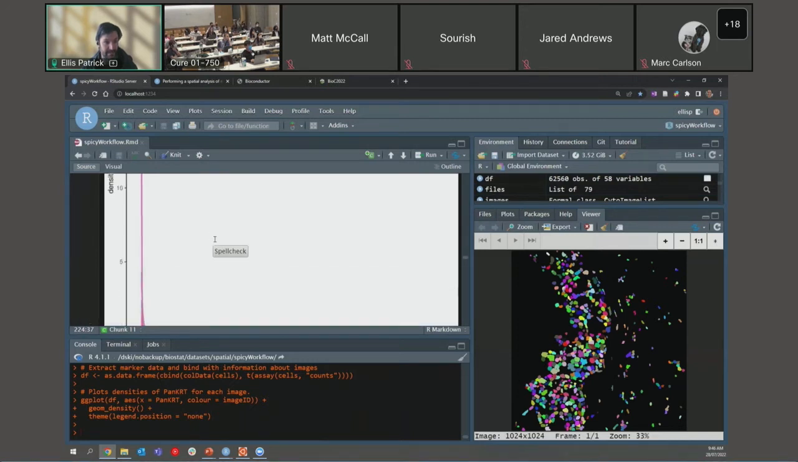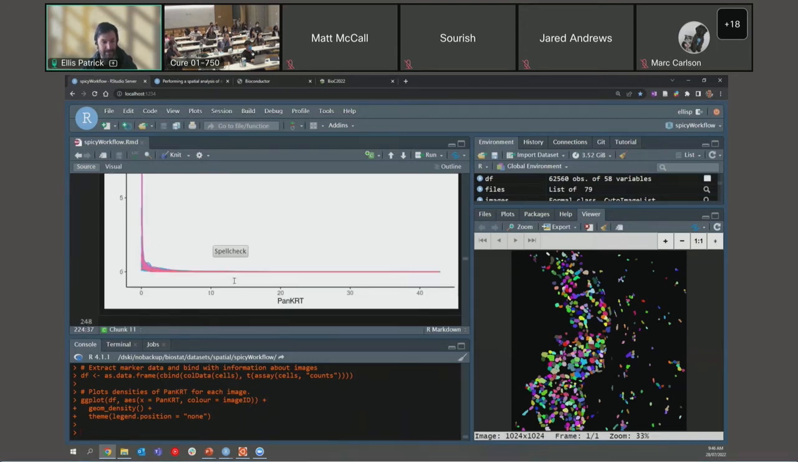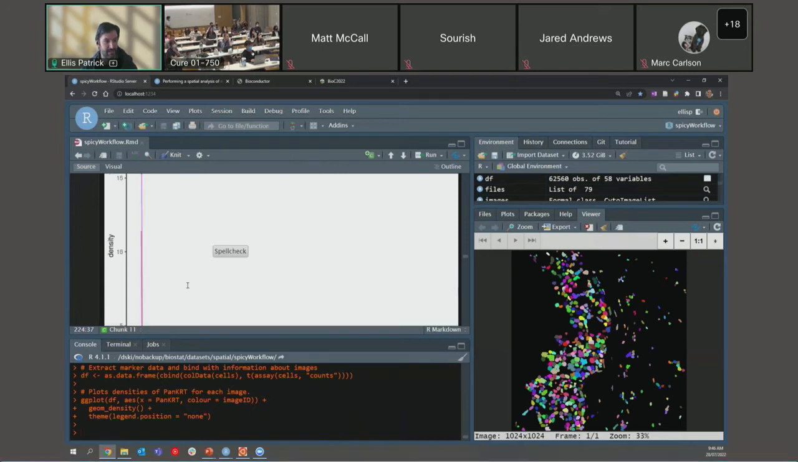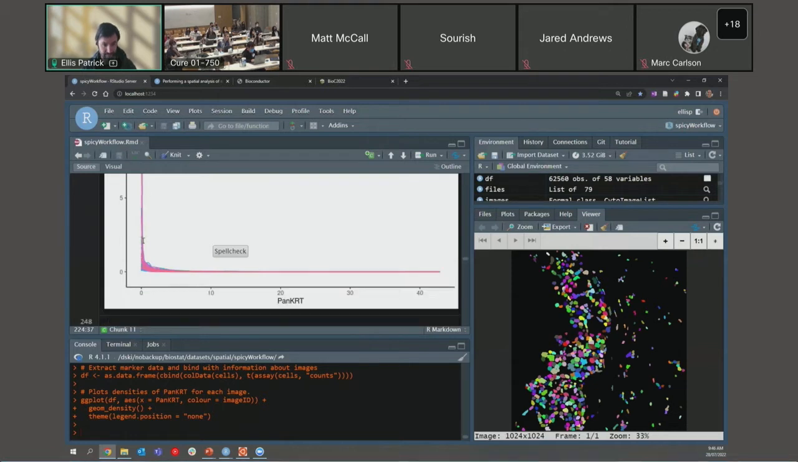Zoomed in a lot, you can see that this marker is really highly skewed. And so each of these is a density of the marker in all 70 cells, highly skewed. It's really probably quite difficult to see which cells would either have pancytokeratin expressed or not.